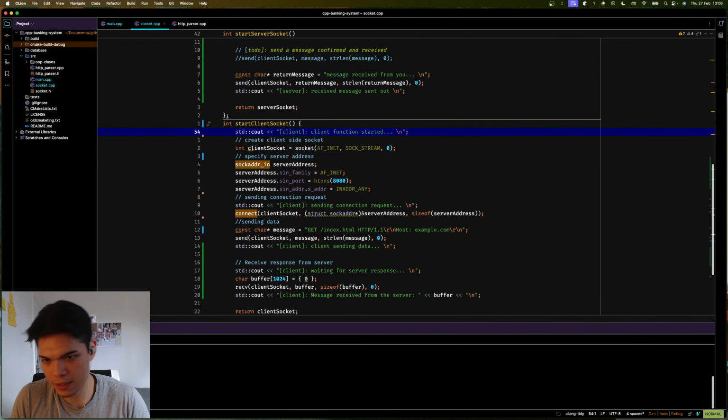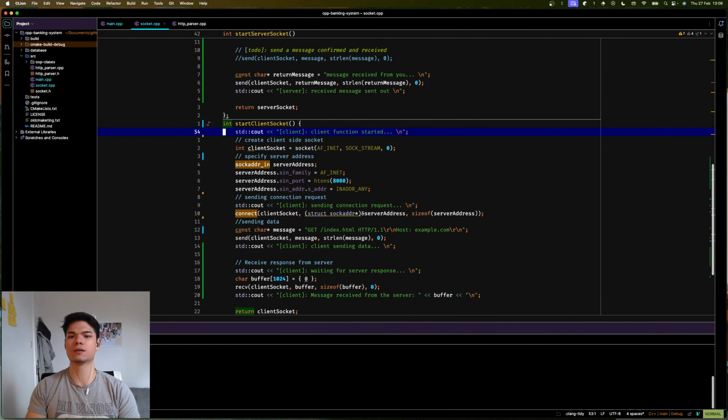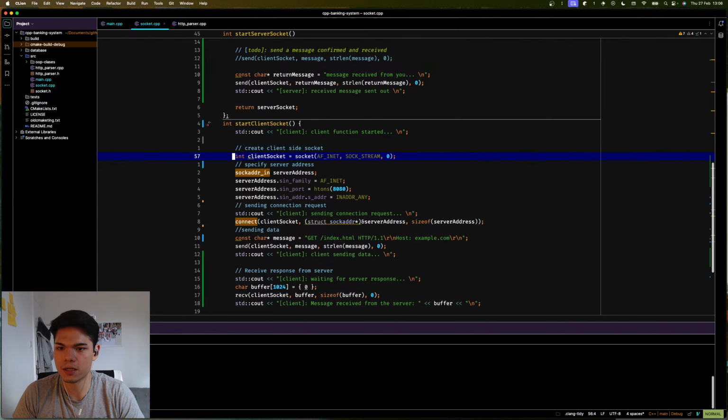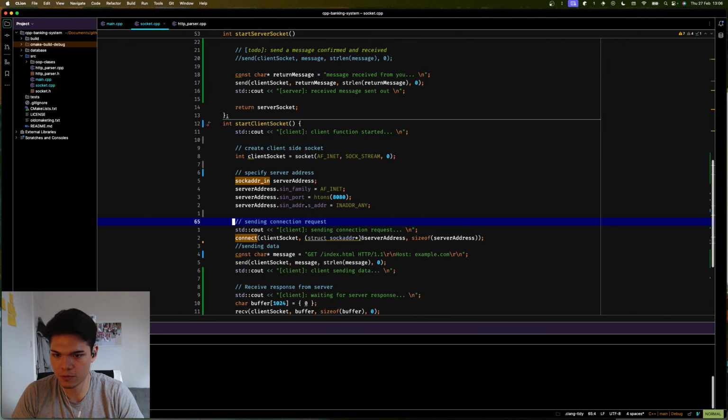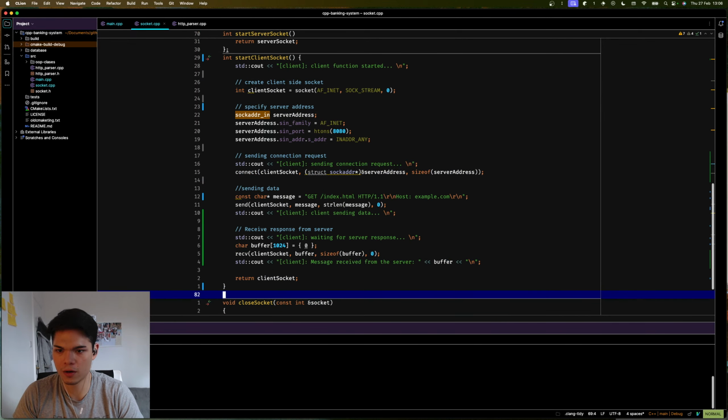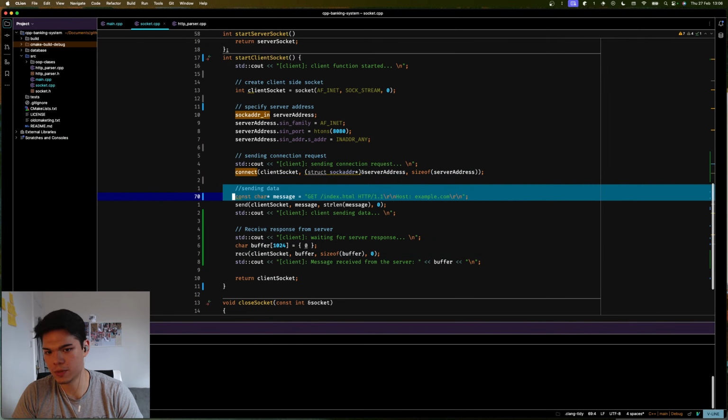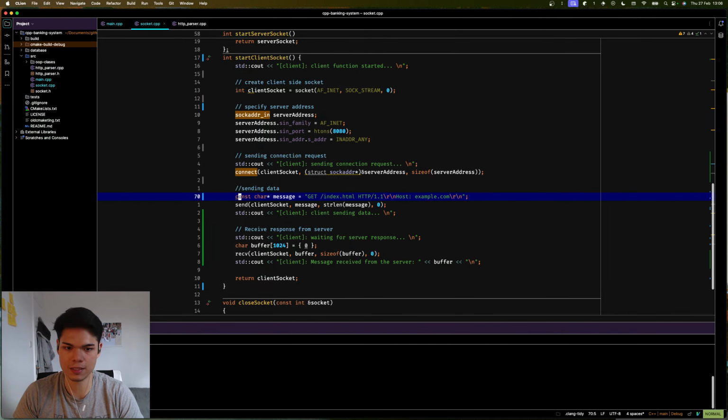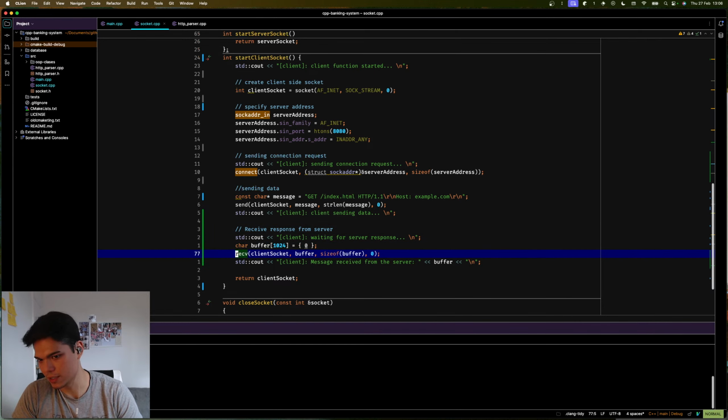So what's the way we're supposed to do it? So client function started, create client side socket. So this is the code we had before, sending connection request. We've had this before. So then from the client, we can send a message, right? So we had this code, which is fine. So send the GET request, which is cool. Now, in order to receive a response header, we just use receive. This is very interesting. Does this work?